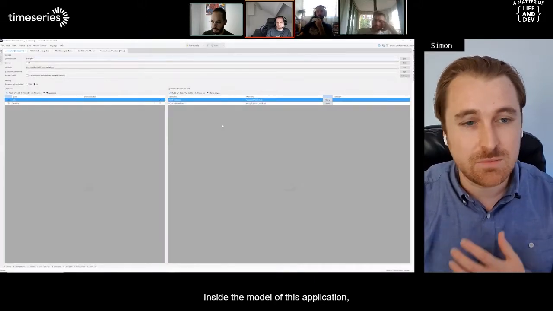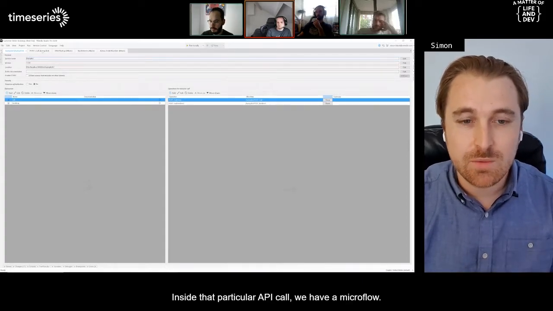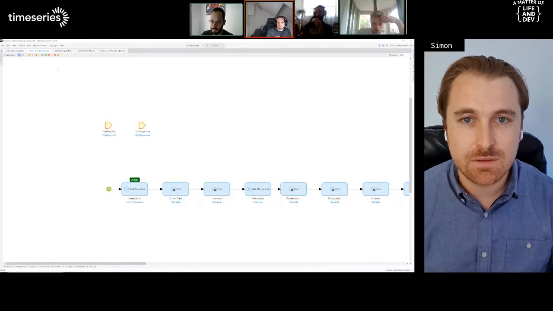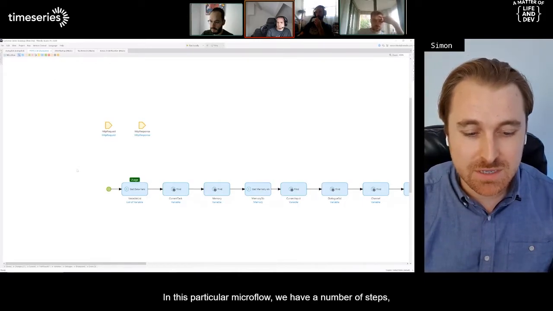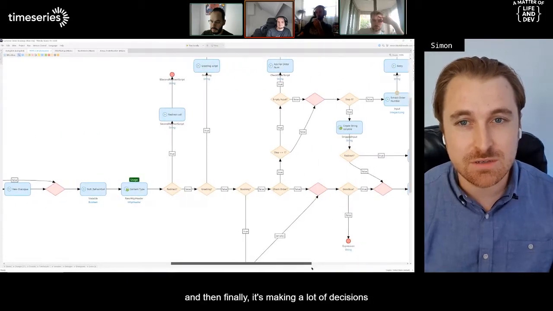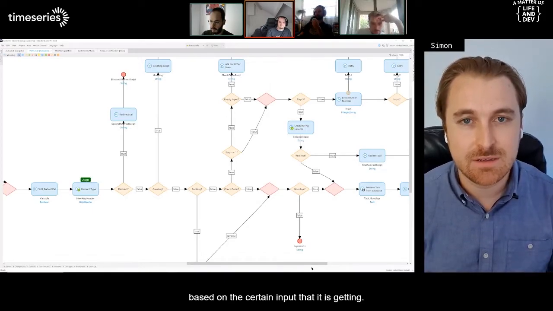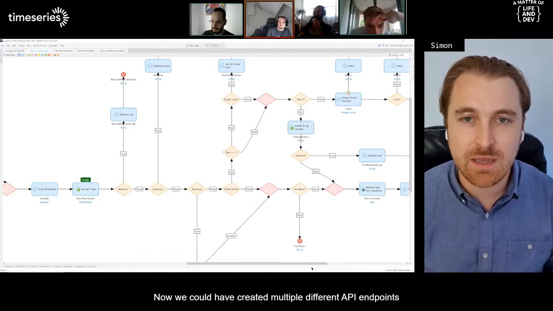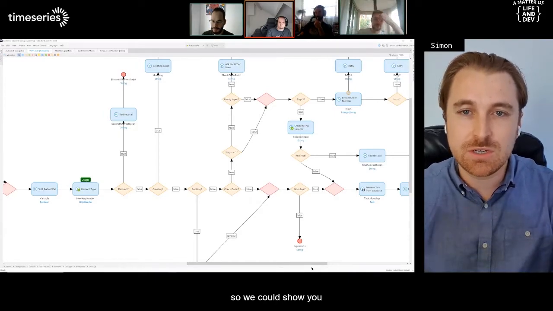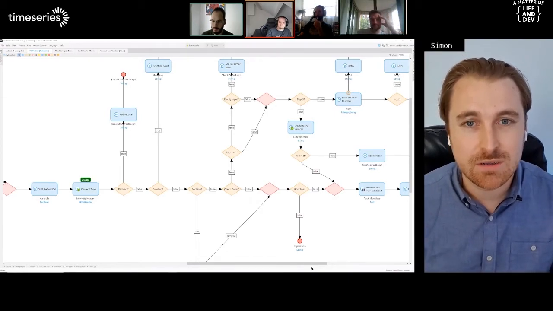Inside the model of this application, we can see here we have this REST API that has been published. Inside that particular API call, we have a microflow. And this microflow is executed every time we get that API call. In this particular microflow, we have a number of steps which is picking up the current task, the information, and then finally it's making a lot of decisions around where it should direct the customer based on the certain input that it's getting. Now, we could have created multiple different API endpoints depending on the different type of interaction, but we wanted one central microflow so we could show you the complexity of logic that's going on behind the scenes in the Mendix application.